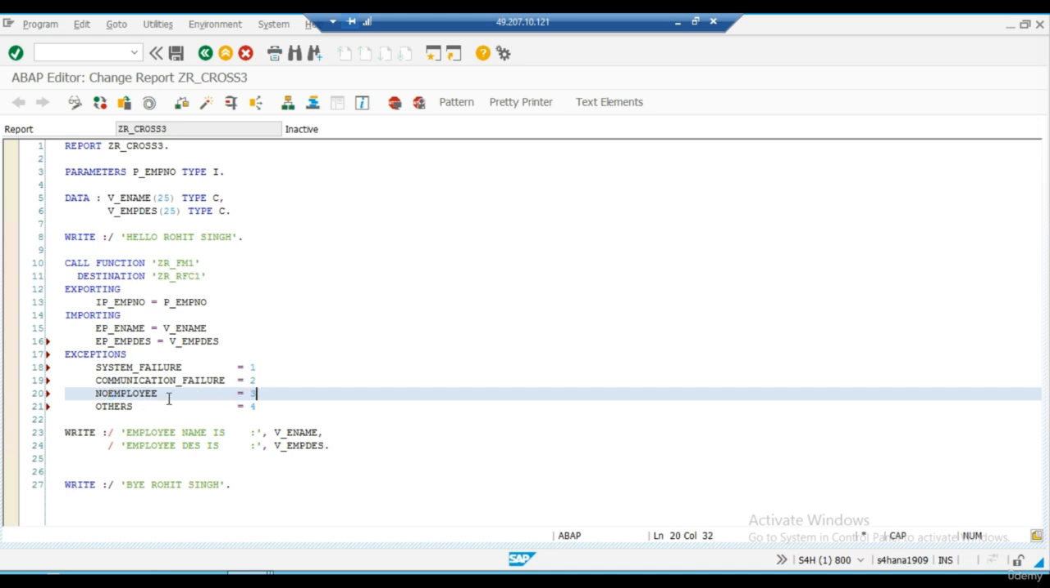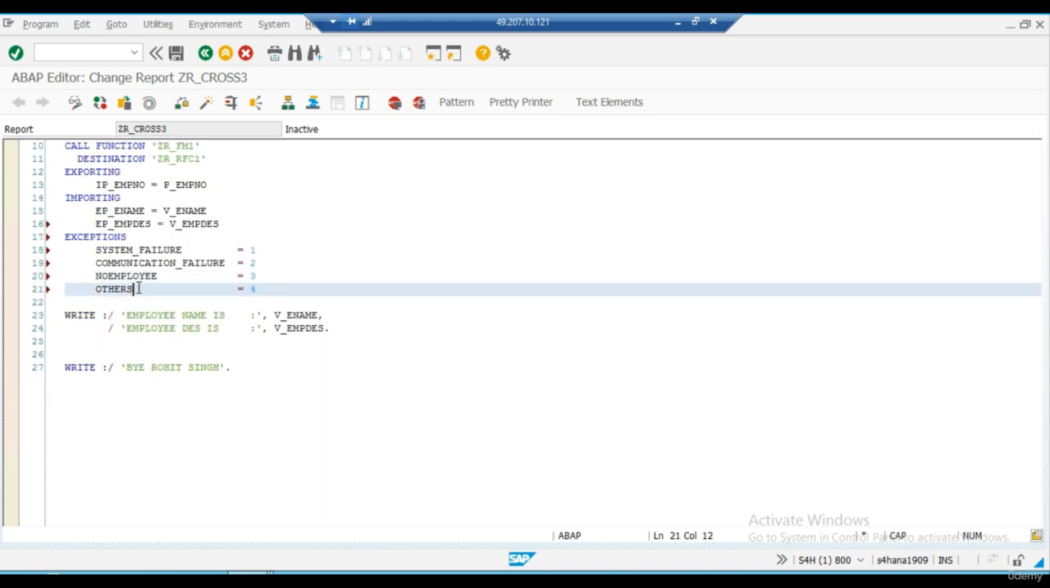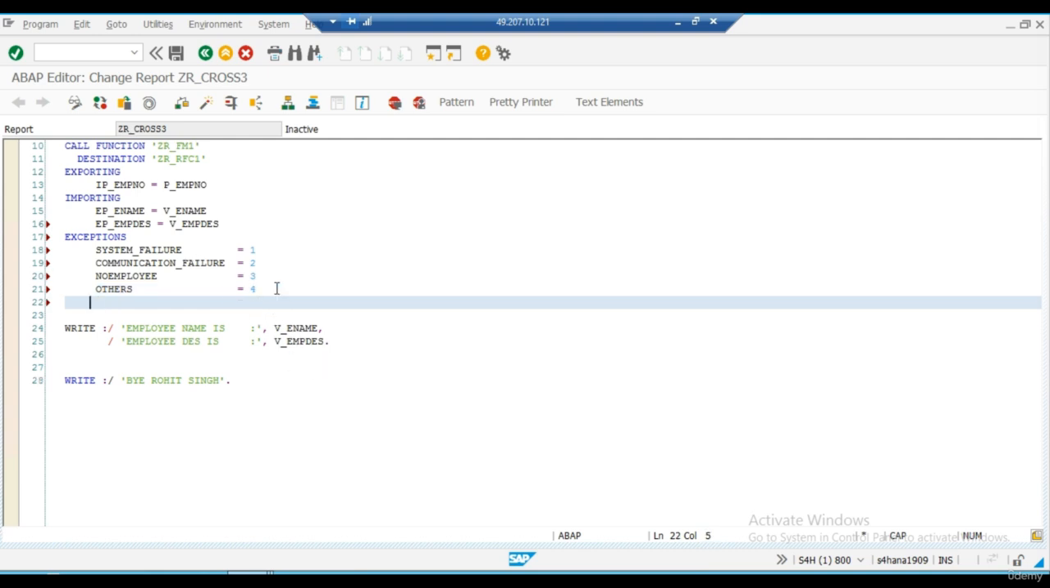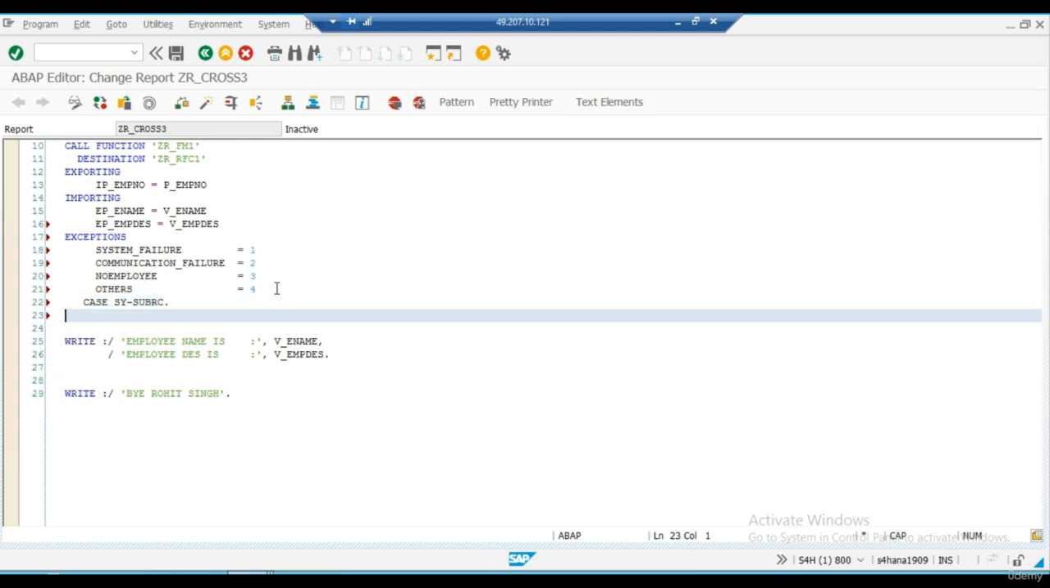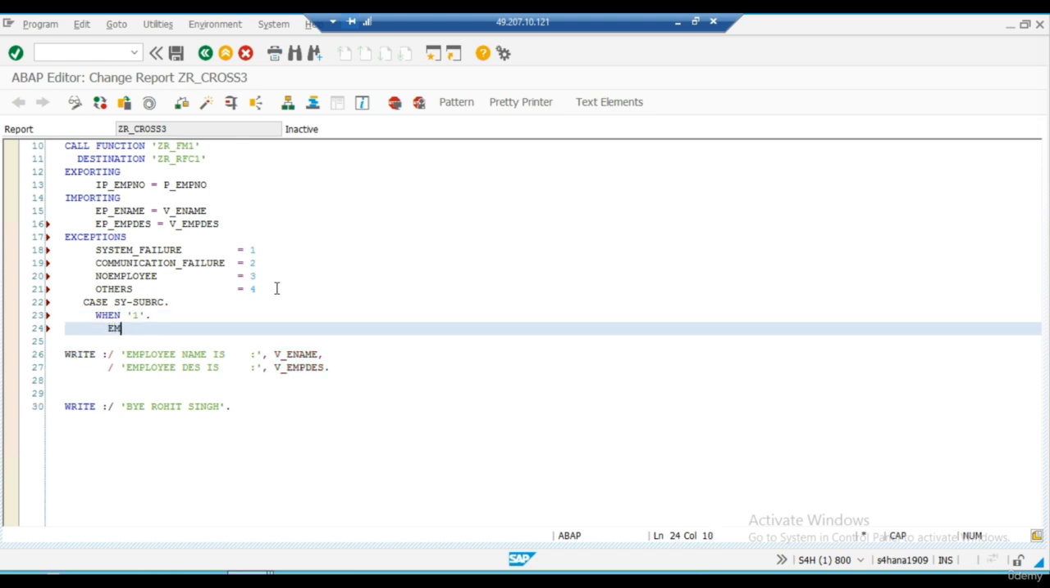Okay, and if any other exception is raised there, then the sy-subrc value will be 4 here, okay. So now what we will do, as part of our CASE, CASE sy-subrc. Here we will say, when sy-subrc value is 1, what we have to do, let's display one message there.